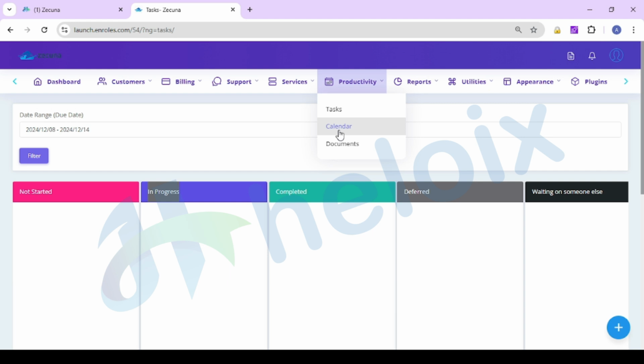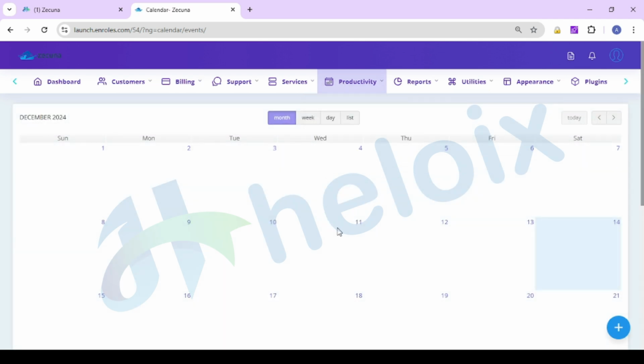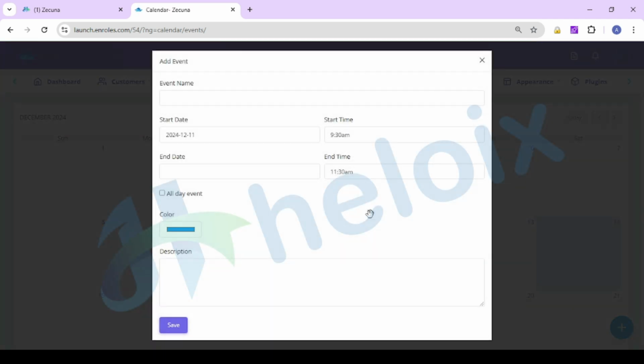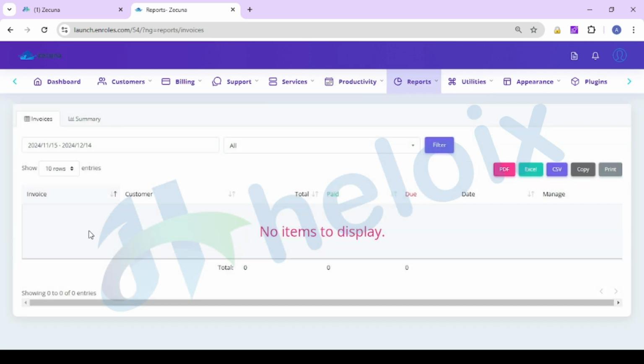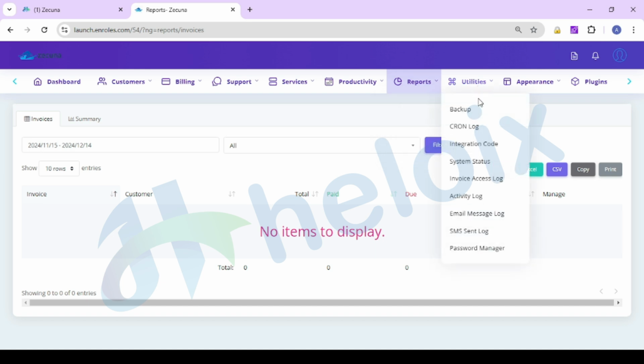After that, we have calendar. We can make or update the calendar. If I click on any date, then we can add any event. After that, we have documents. After that, we have invoices and reports. Here you can check complete invoice data, income report, and sales report. Here you can manage your backup.